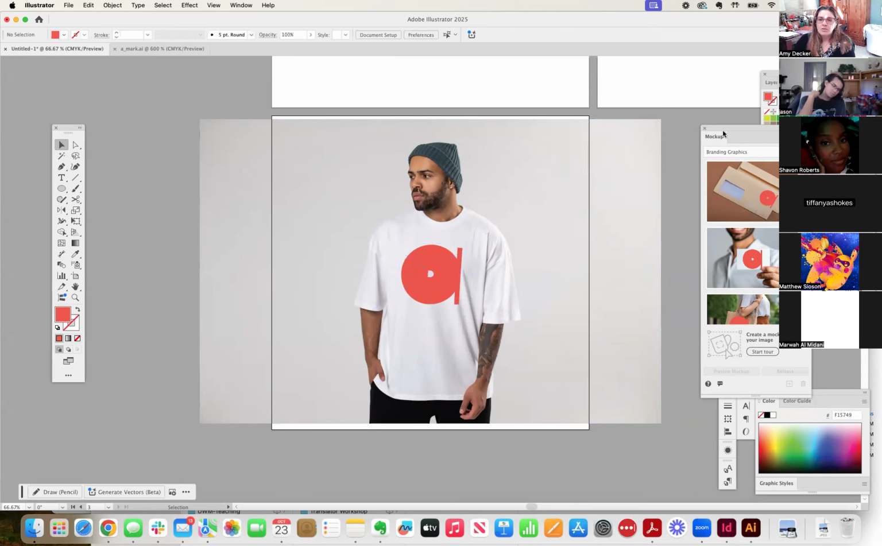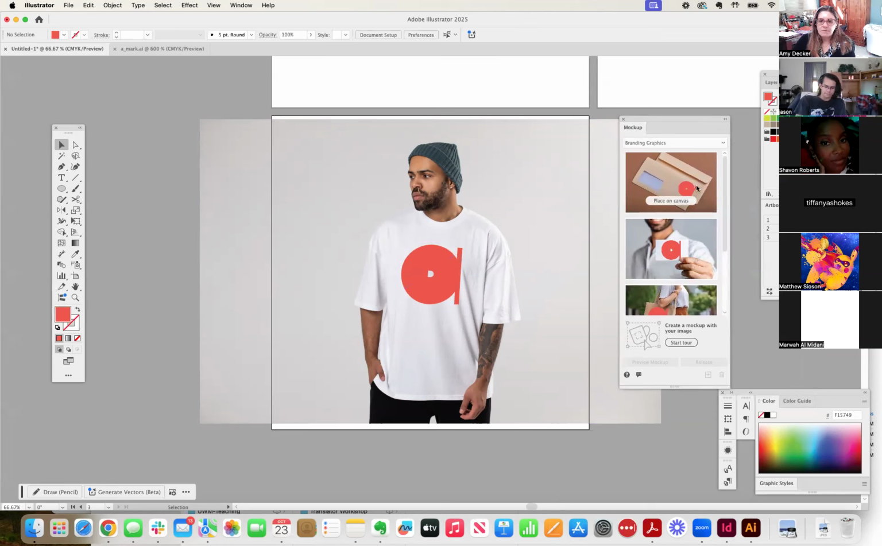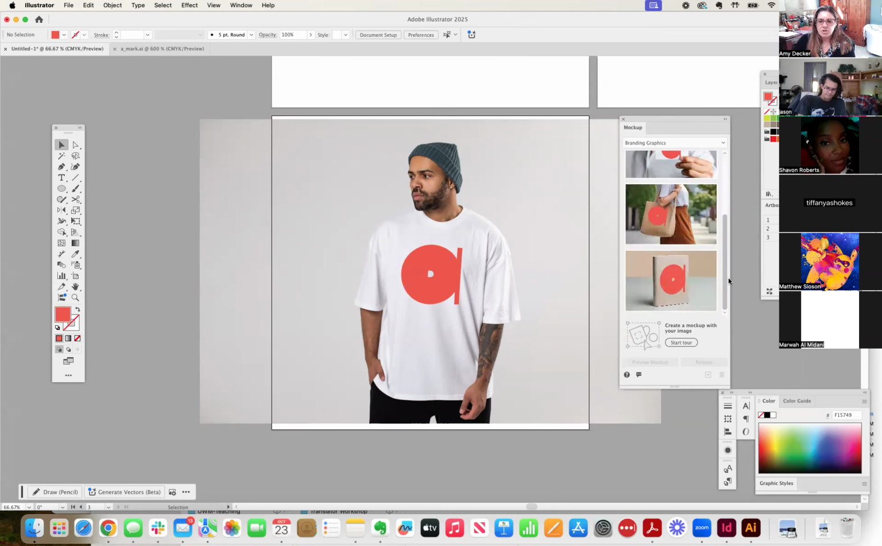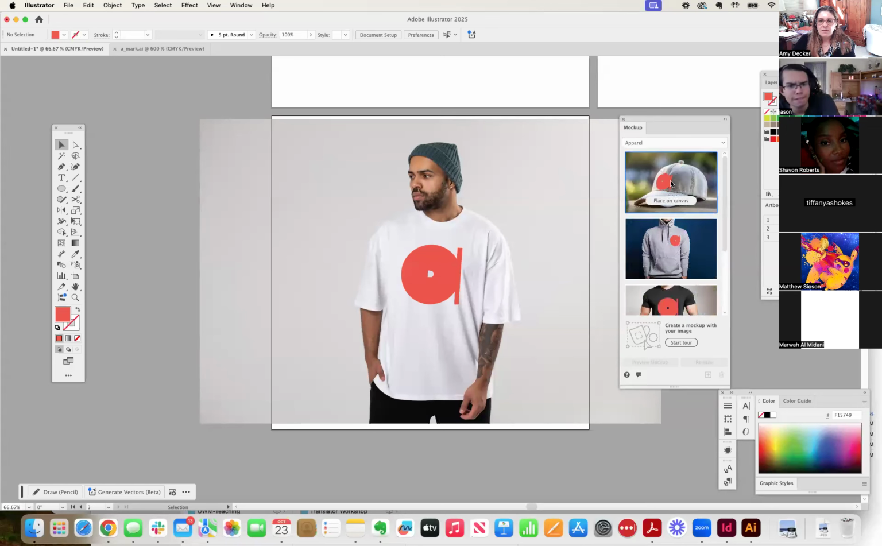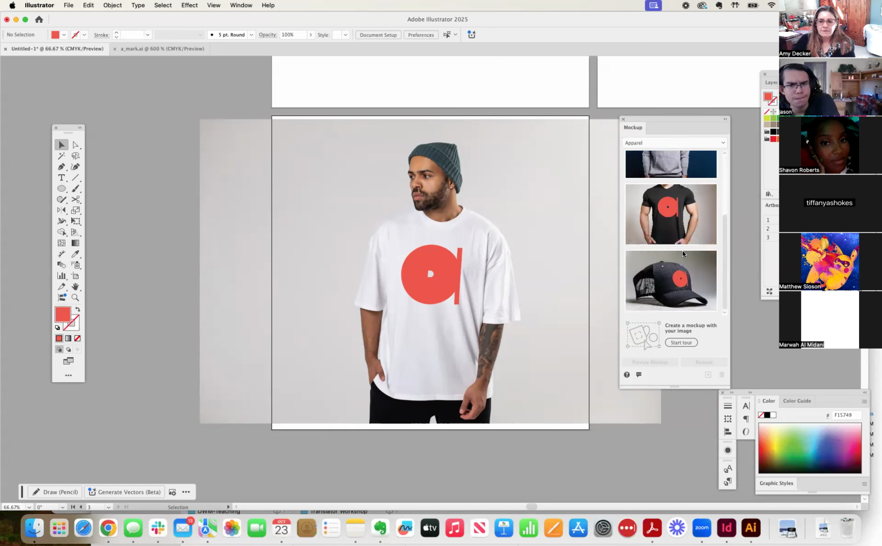And then it's done. Now you'll see when you get this mockup, it's going to show me my graphic on apparel. I could put it on a hat. There's more t-shirts. There's a hat. I can kind of put it on anything.